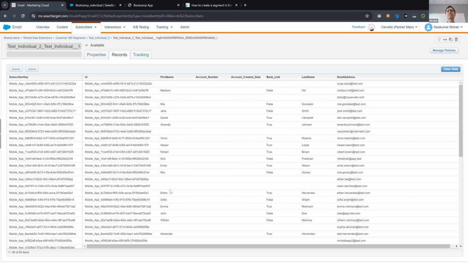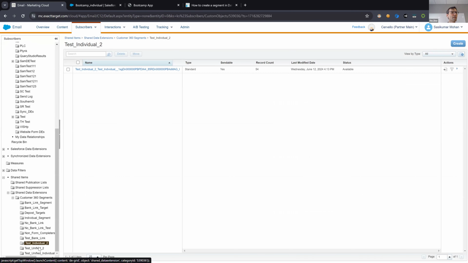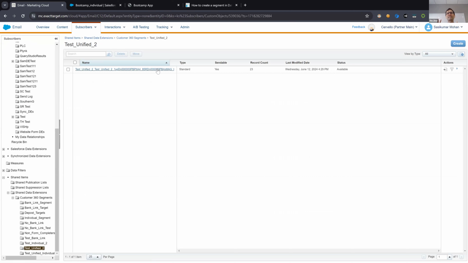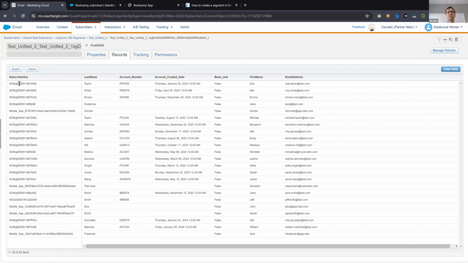So to help answer that question, Sashi, if you go back into our data extension list, we've got test_unified_2. Okay, so this is that same segment that Sashi had created on the unified side. And let's take a look at the data on this. Again, same thing, click on records. And what do we notice here? We see that subscriber key, that number that we love, if we're connected to the CRM environment, we love seeing 003 numbers or 00Qs, right? Those are those lead IDs, those contact IDs. You can also see there's some mobile app data in here as well.